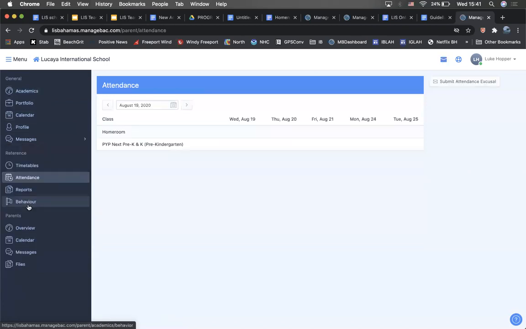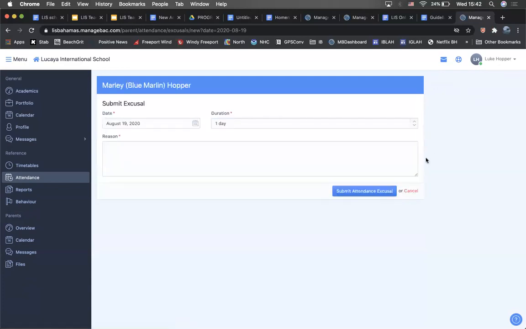So if I was to click on attendance, this gives you a bit more of an in-depth view of attendance for your child. And you are able to see the ongoing attendance that your child has at school. And you're also able to submit an attendance excusal, which goes through to the homeroom teacher, who is then able to communicate this attendance with the school. Quite often you will email in, and you're able to do that, but you're also able to submit the attendance excusal here by clicking this button. And then if I click that, you can see we just pick a date, the duration, and give the reason, and that will send that information through to the relevant party at school.